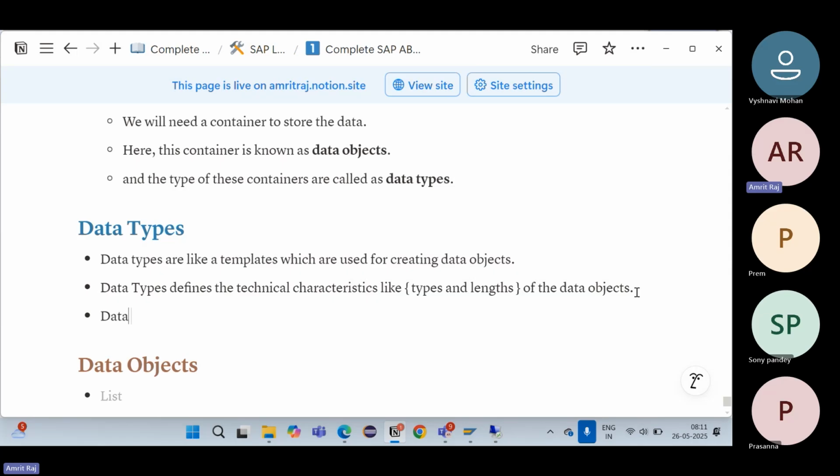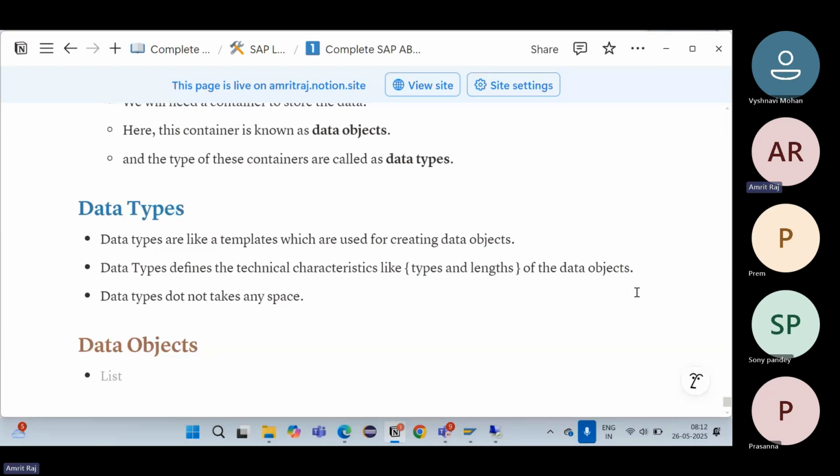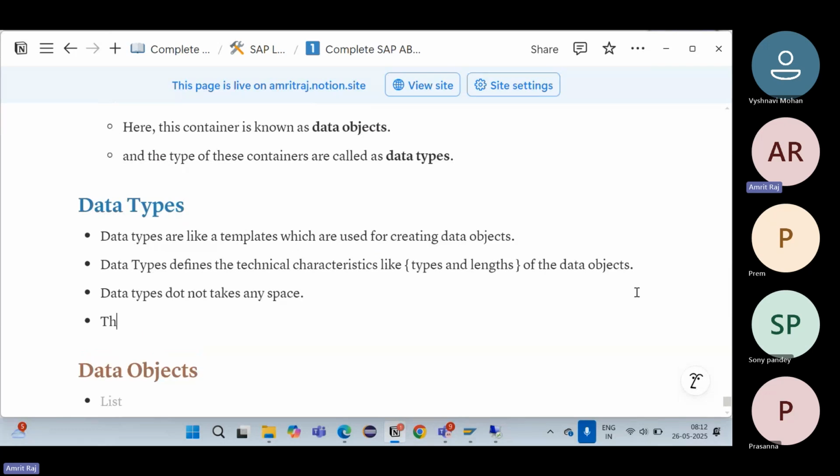Data types do not take any space. Guys, they are just properties, and properties will never take any space. They are just technical characteristics. They can be defined independently also, or we can also define our own data type.